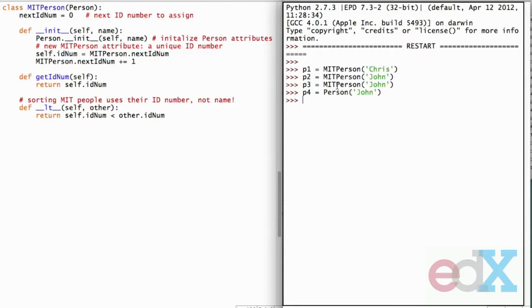Okay, so if we go off and ask Python to print what an MIT person looks like, it prints out my last name. And the way that worked, of course, is that since there's no definition of a string method for an MIT person, the system then went and looked to see if there was a definition of the string method for person, and in fact there was, and that was the method that got used.